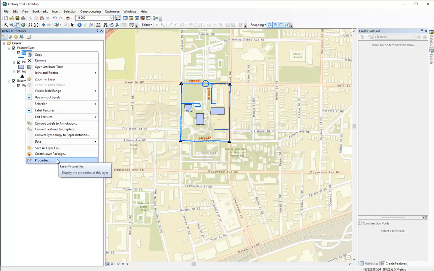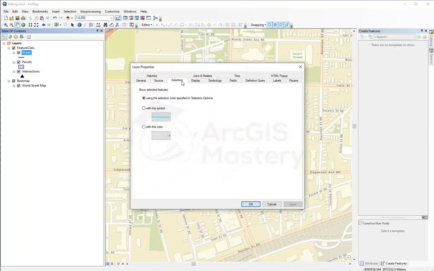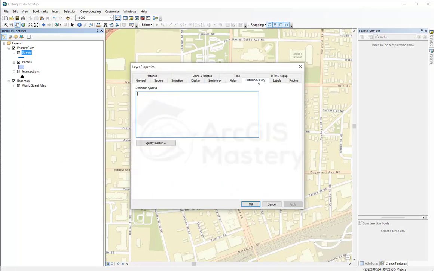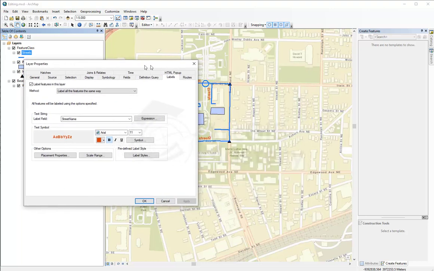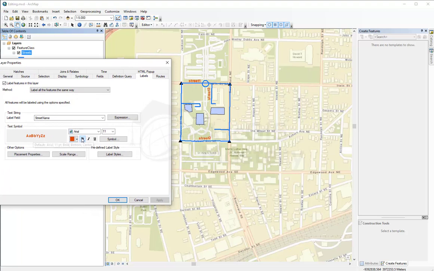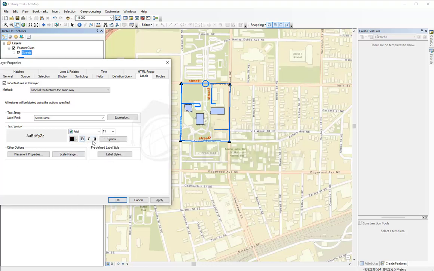So when we open the properties right now, we see a lot of tabs. But before we take one of them, let's go to the labels tab. And as you see here, the color is red, it's bold, and here are the details for how the label is going to look. For example, let's come here and change it to blue or black, remove bold and make it italic, and say apply. You're going to see that it's changed here.